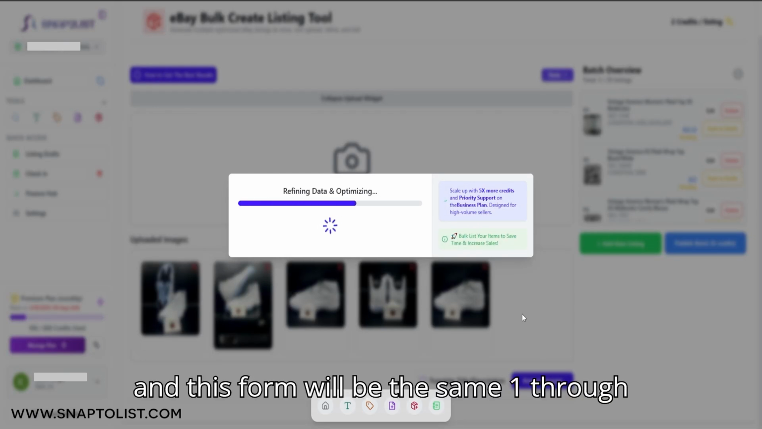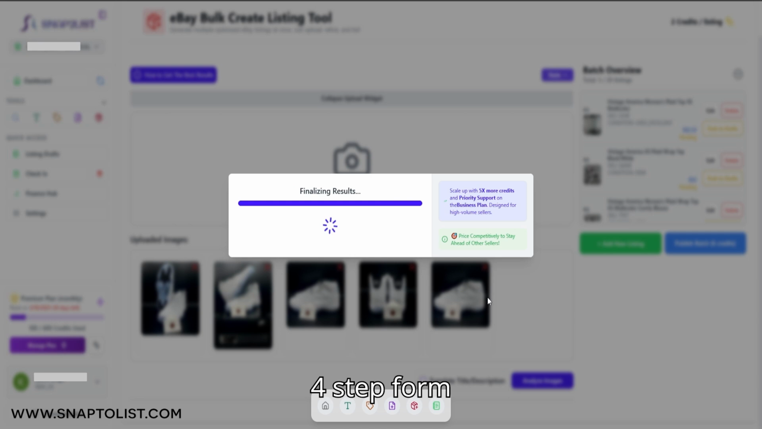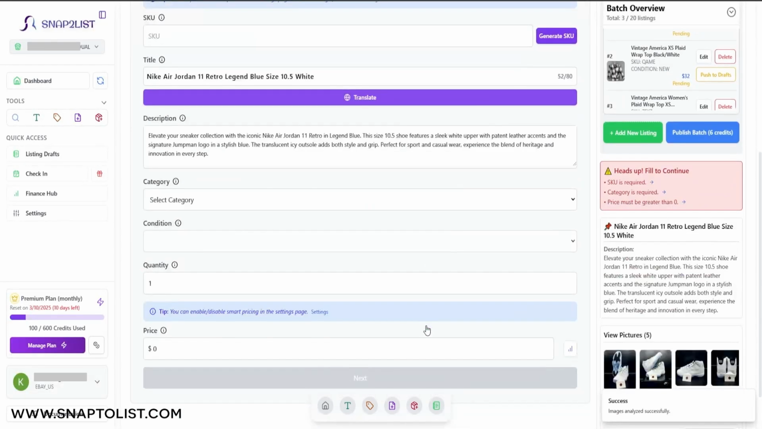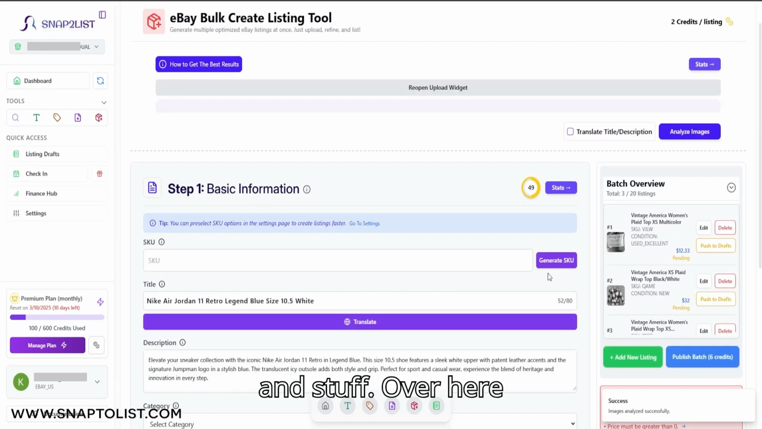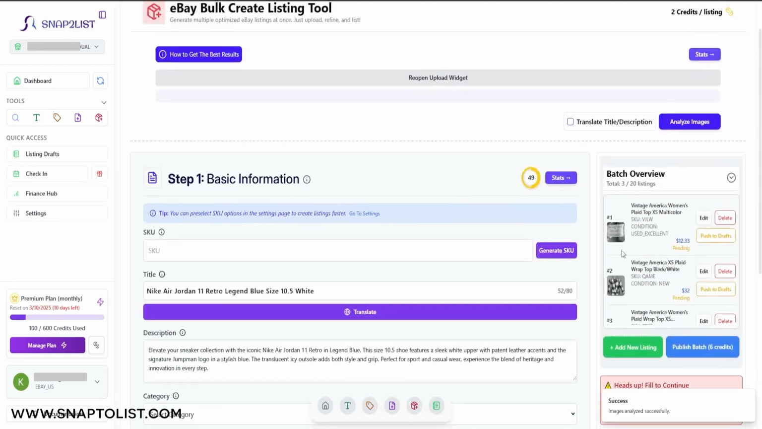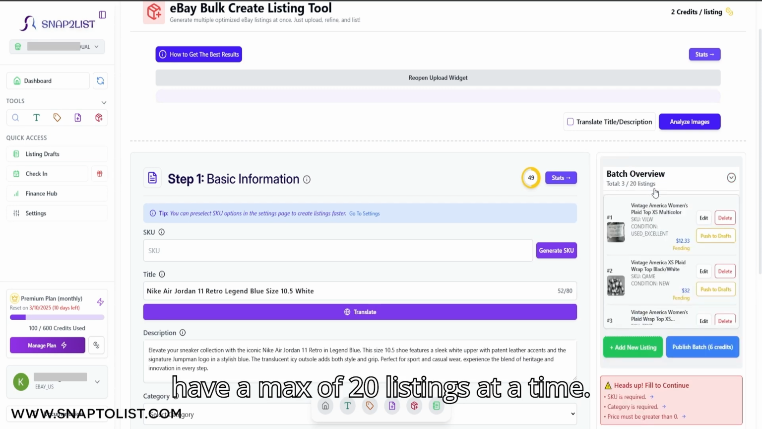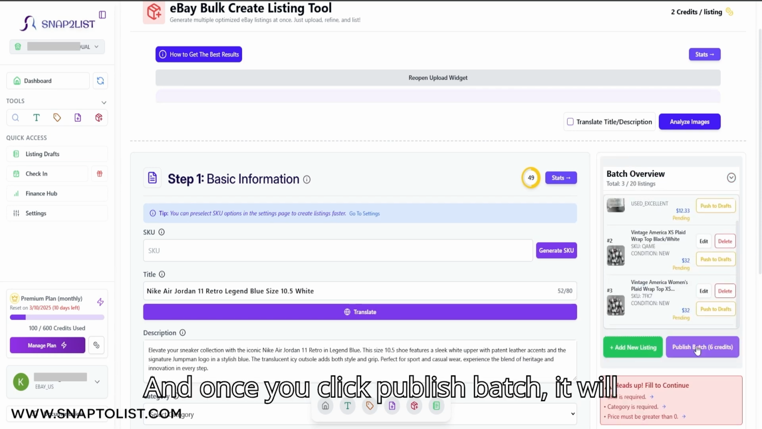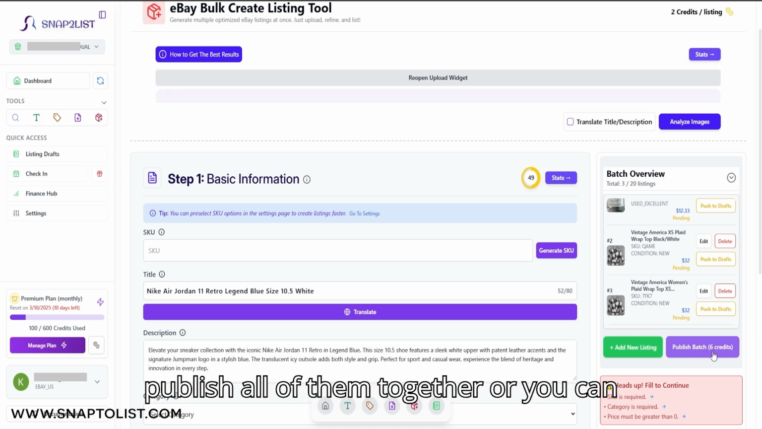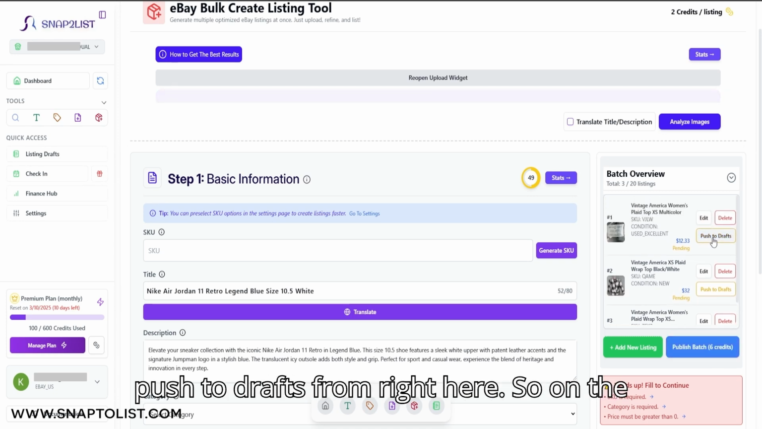And this form will be the same 1 through 4 step form with the auto-filled stuff. Over here, you'll have your batch overview. You have a max of 20 listings at a time. And once you click publish batch, it'll publish all of them together, or you can push to drafts from right here.